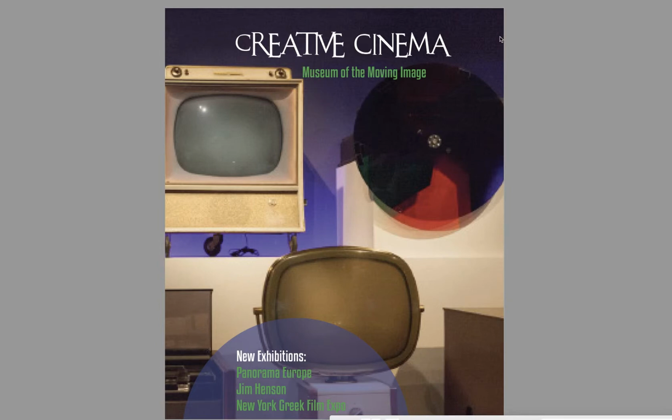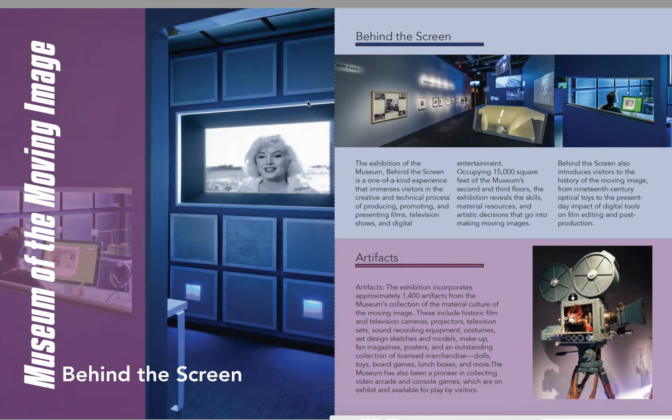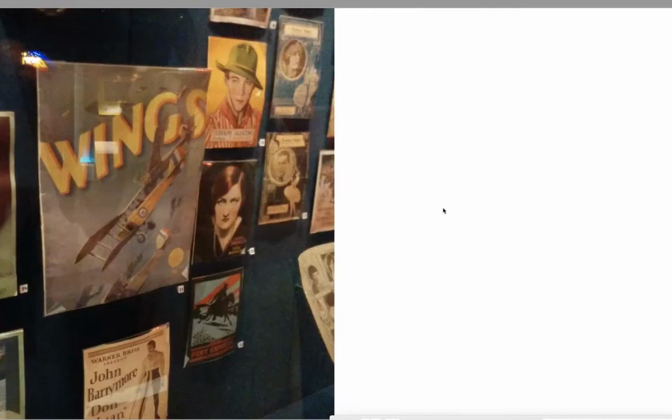So I would do Museum of the Moving Image and then say Creative Cinema, and somehow line up your new exhibitions a little further up here. This looks like a kind of low res photo, so it's a little too bad it's not better. If you want to repeat it on the side like this, I guess you can. Or maybe you could just say behind the screen this way. Maybe that would be as much. But okay, so you have these devices to say something about the exhibition.